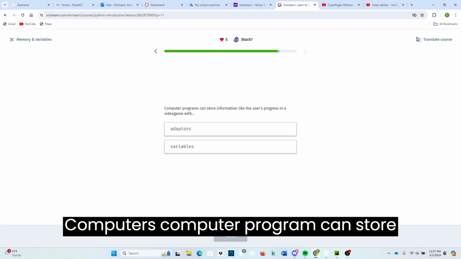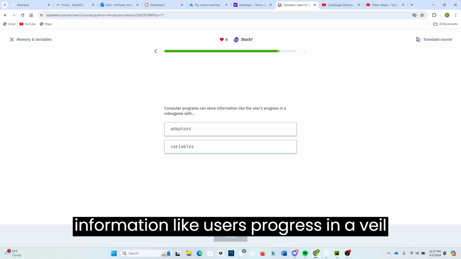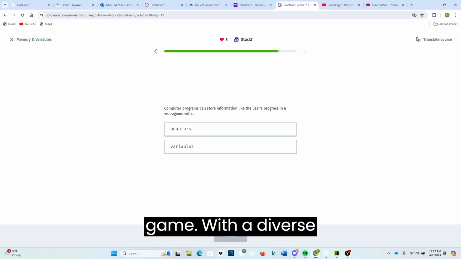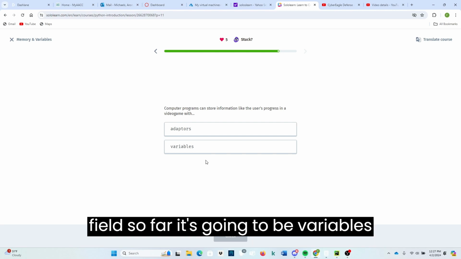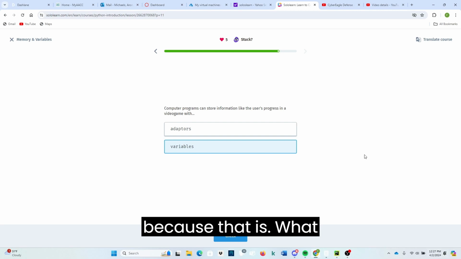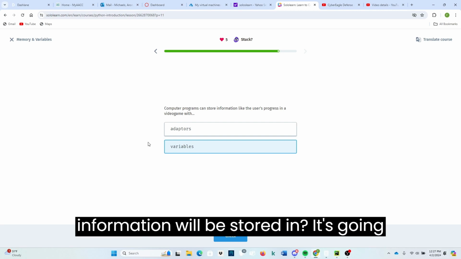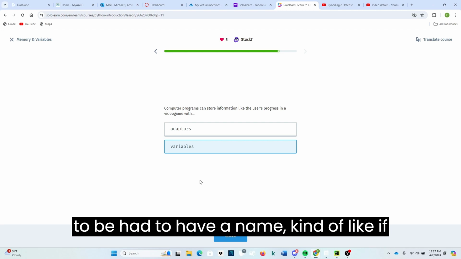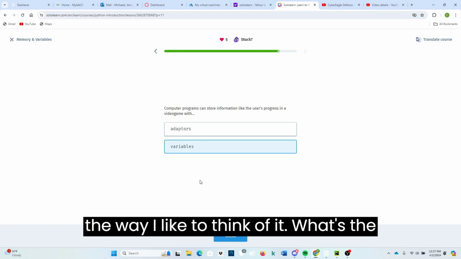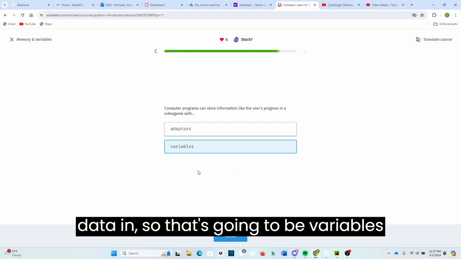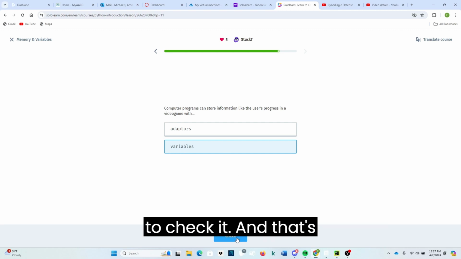A computer program can store information like a user's progress in a video game with variables. So if we watch this video so far, it's going to be variables, because that is what information will be stored in. It's going to have to have a name, kind of like if you're creating a folder in a computer. That's the way I like to think of it. What's the name of a folder that you can store your data in? So that's going to be variables. So check it, and that's correct.